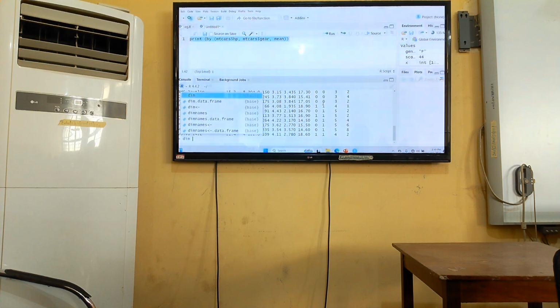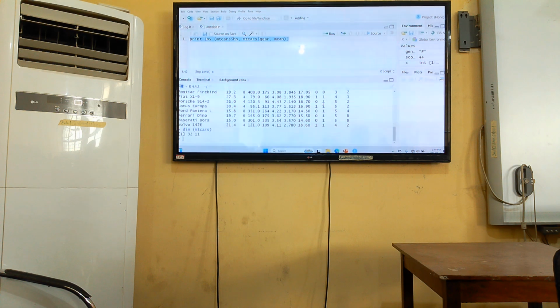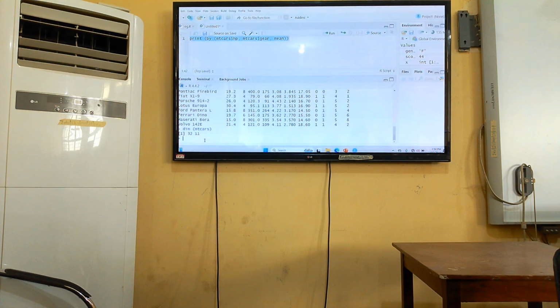If I want to get the number of rows, how many entries are there? You can do dim of mtcars, isn't it? It will tell you that there are 32 rows and 11 columns, isn't it?